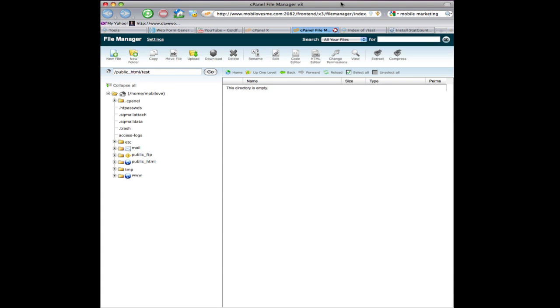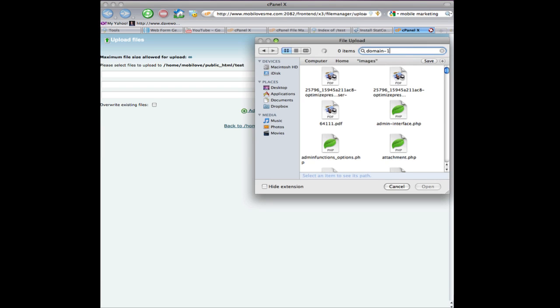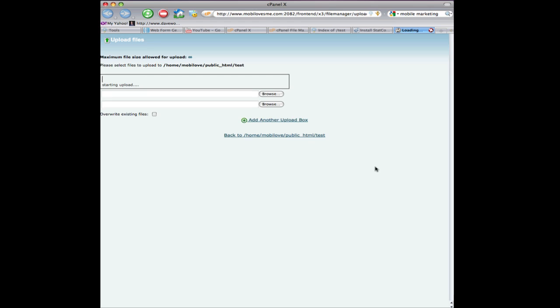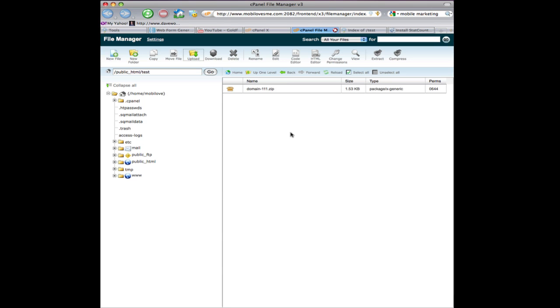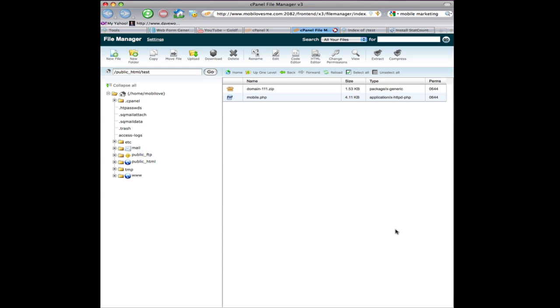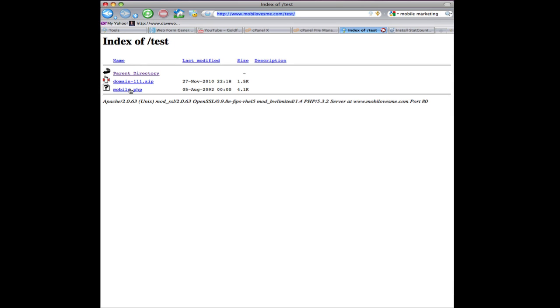That's domain. So if I want to upload file, we'll upload that. Okay, that's complete. Now what I want to do is extract that. So I have a file called mobile.php. If I go back to here and refresh this, I'll see this file.